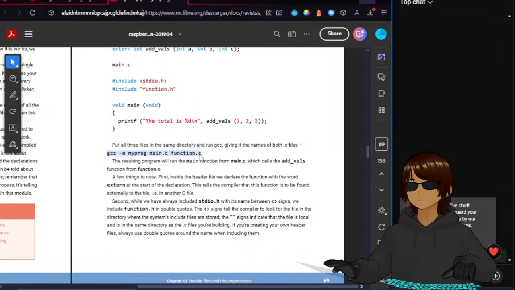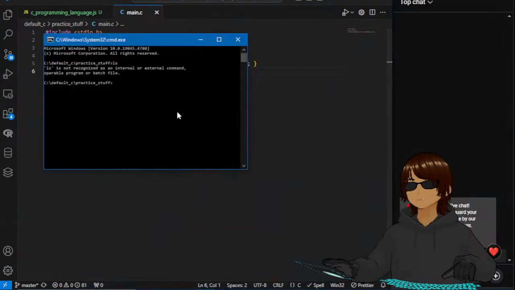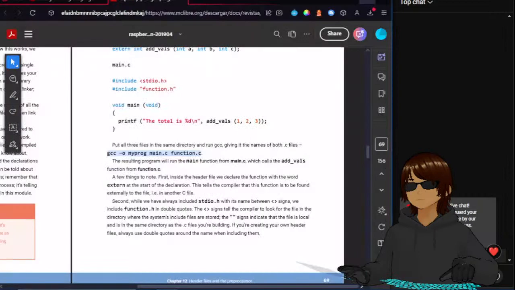Okay. A few things to note. First, inside the header file, we declare the function with the word extern. This tells the compiler that this function is to be found externally to the file, in another C file.